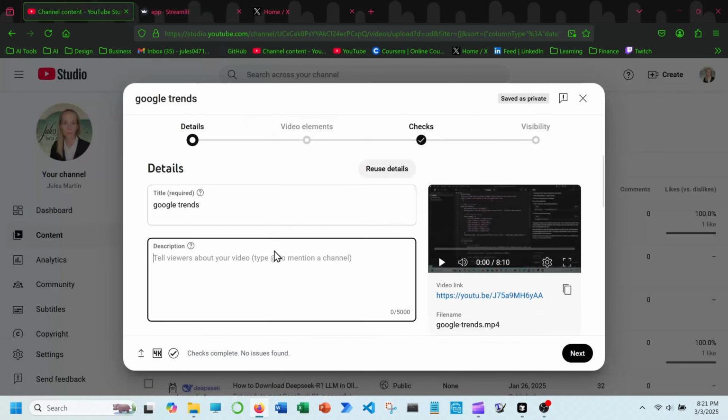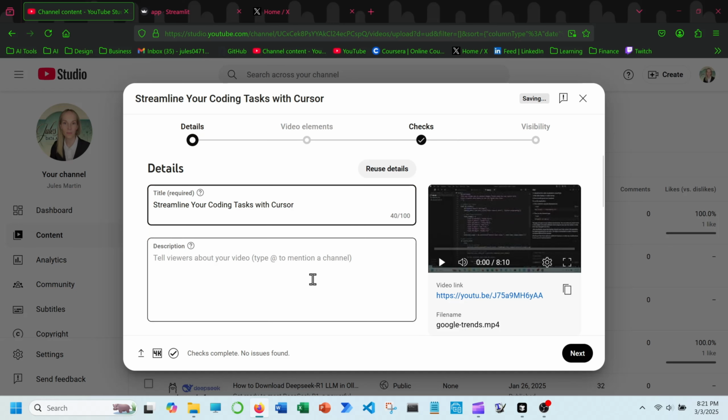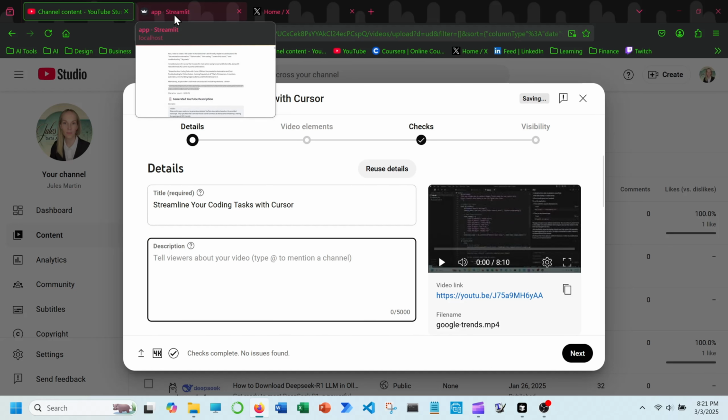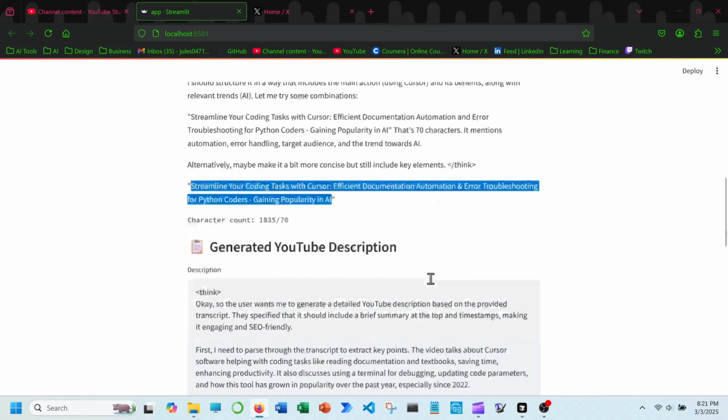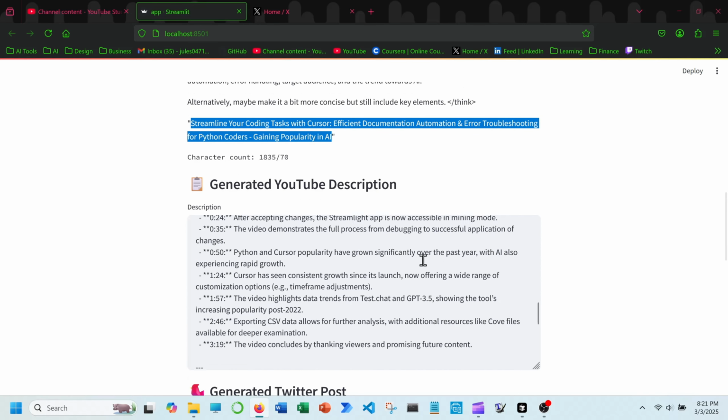So you can see it has different alterations of it, which is cool. So we're going to copy and paste that in. So it says streamline your coding task with Cursor, efficient documentation, automation, and error troubleshooting for Python coders. Gain popularity in AI. We'll shorten this down a little bit, it's a little bit too long. It's again not perfect, but we can tweak it as needed.